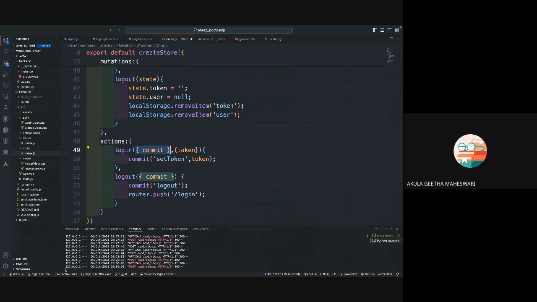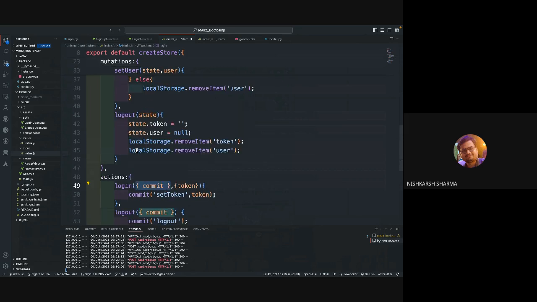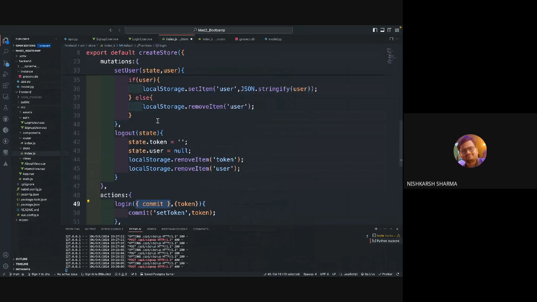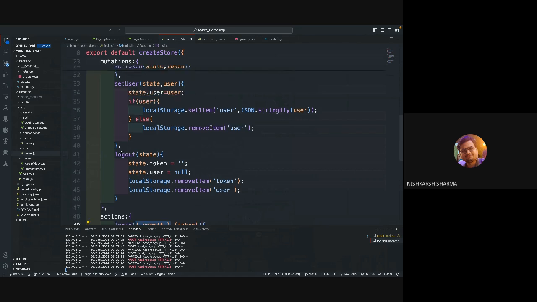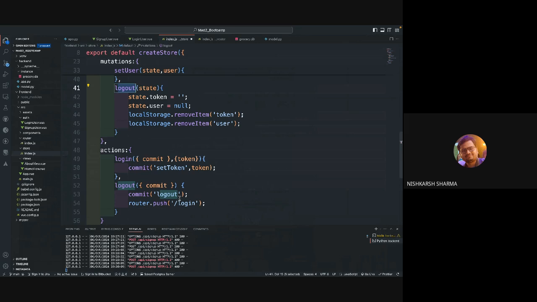Okay. So this is just a triggering thing. So we are triggering mutations, and inside the commit, whatever mutation you mention, let's say this name, that will be triggered. Whatever name you mention for a particular mutation. Okay.